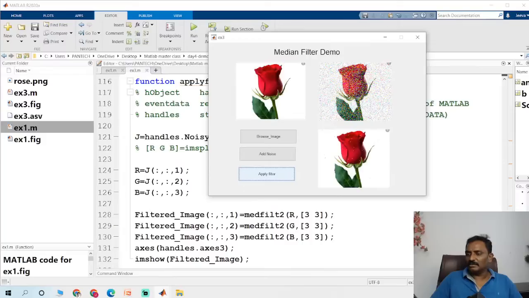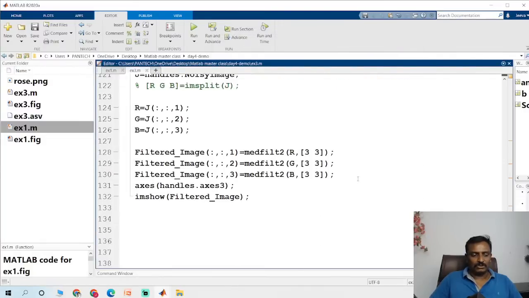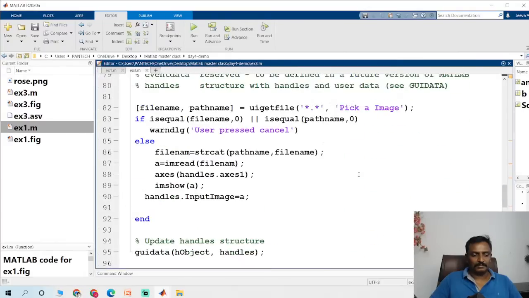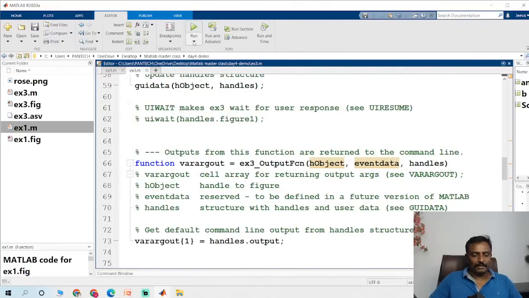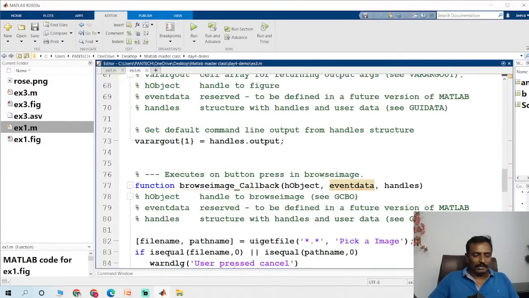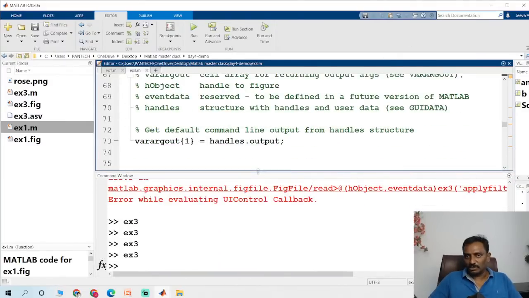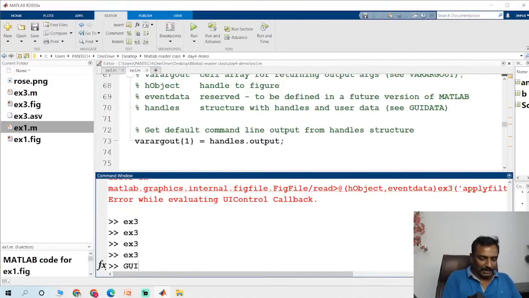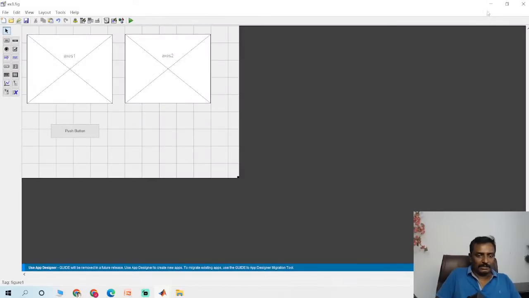Can you scroll up? We can execute the code. Okay, let me show this one. So this is the code which we had done under the program. Let us finish one example and then we will close the program. I'll go for guide, ex3.